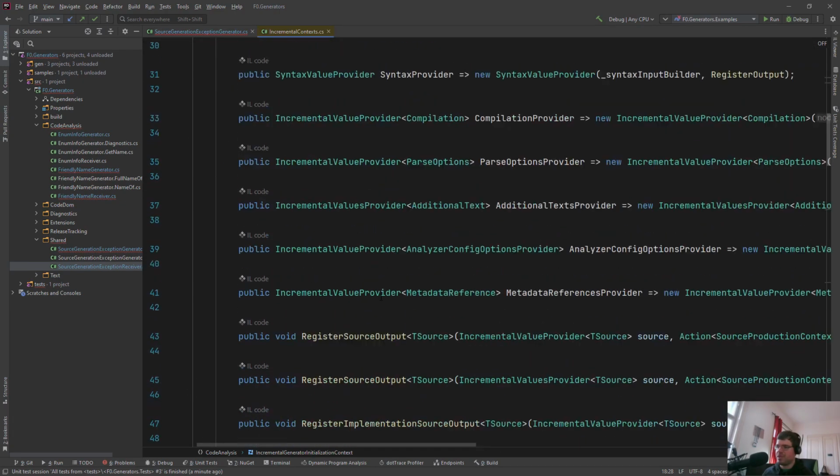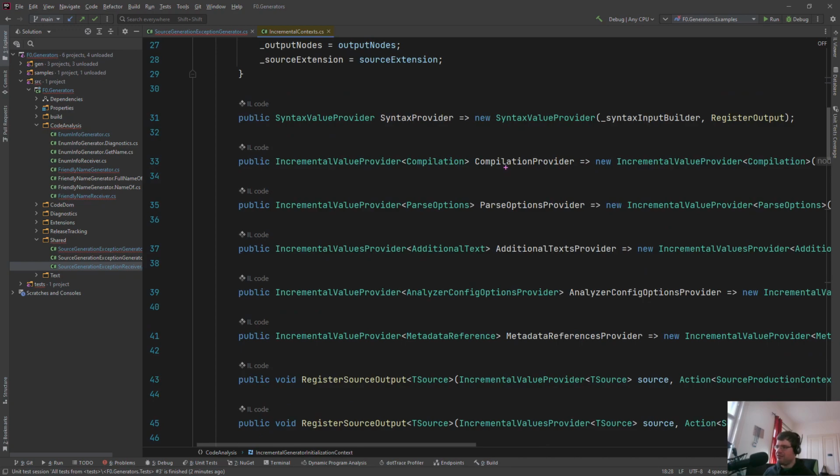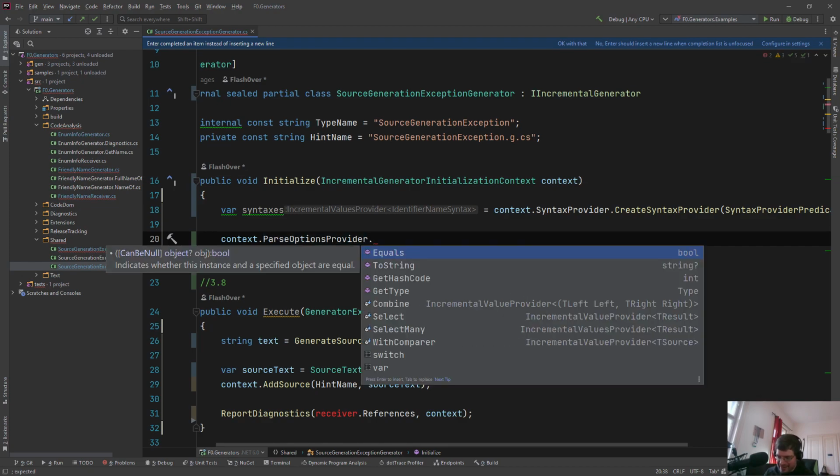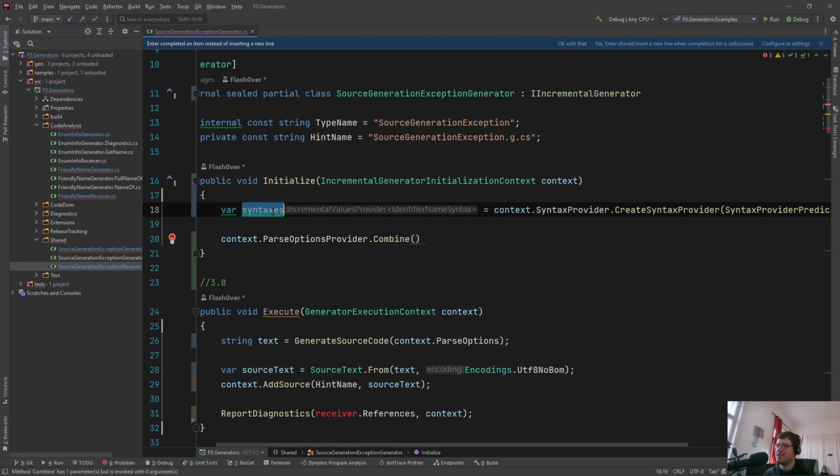It doesn't have the compilation or the pass options directly or the additional texts, but it has providers to these. So there's a compilation provider, a pass options provider, an additional texts provider. And those are all incremental value providers. This incremental value provider is the core type which is used in building our generator pipelines. And we want to combine that step with the syntaxes that we got before.